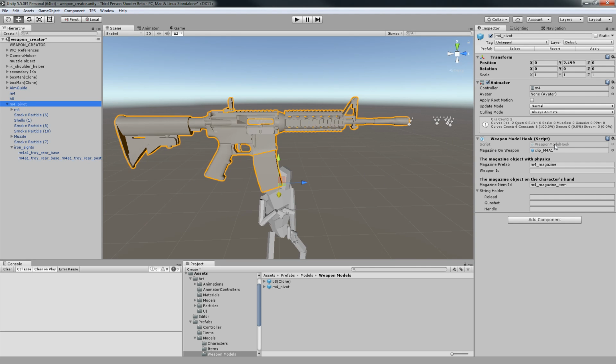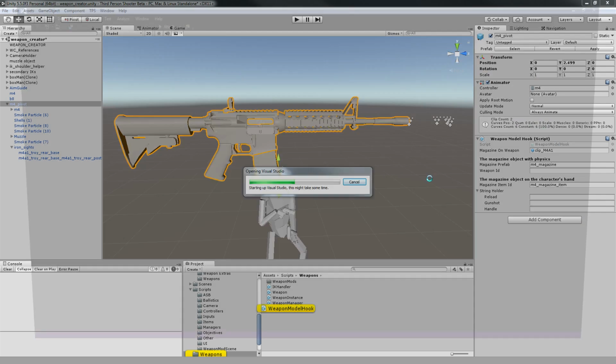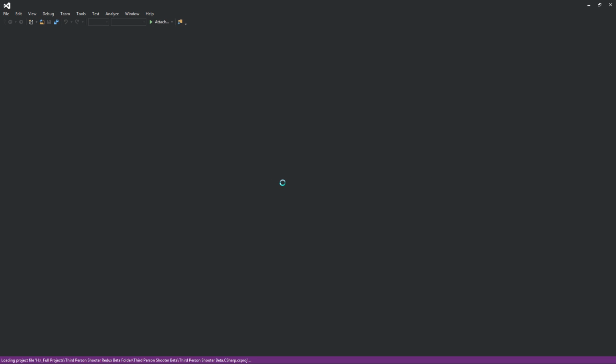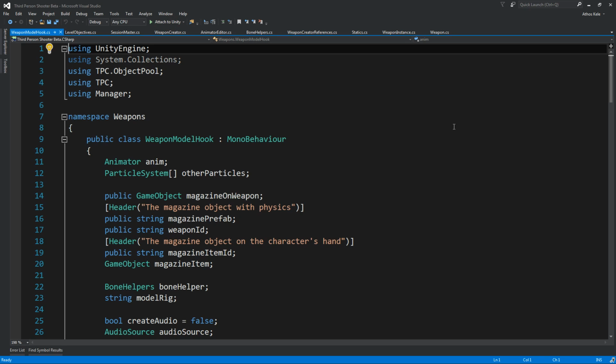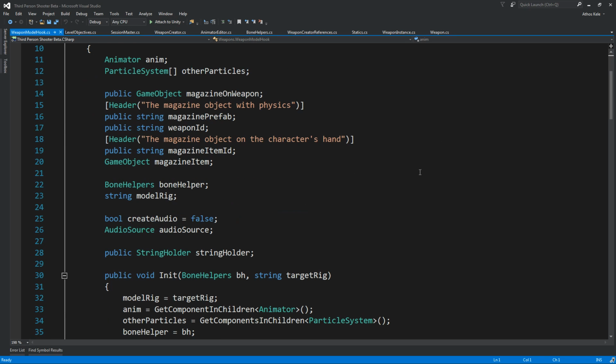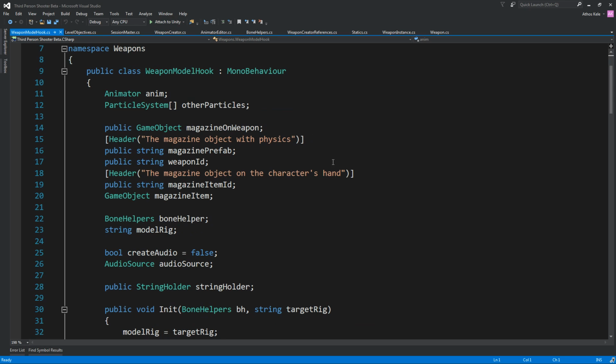So let's see the actual script. Let's go weapon model hook. As I said, this is entirely an optional script. I mean, you do not need to have it on your weapons, but if you want to have it, then it will make it more polished, because it's what will fire particles, what will play the animations on your weapon and stuff like that.